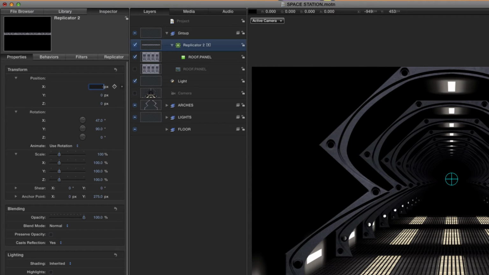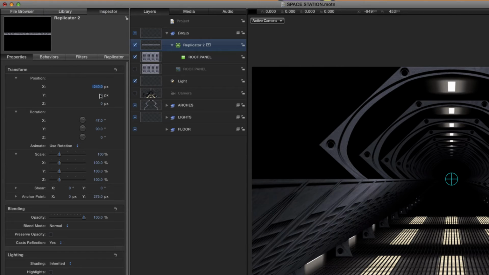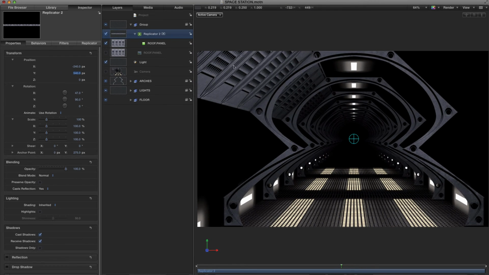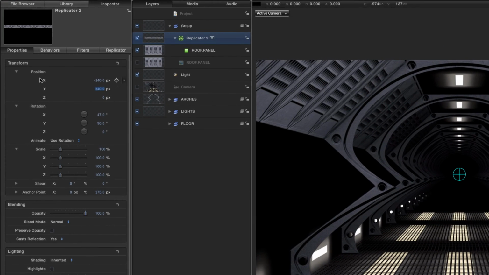Adjust the X position to -240 and the Y position to 540. And now, as if by magic, that's appeared hanging off the top left-hand corner of the structure. So quite a lot of details there. X position is -240, Y position is 540, the X rotation is 47 degrees, which I've calculated based on that angle there. The Y rotation is 90 degrees, and this anchor point is +275 on Y.